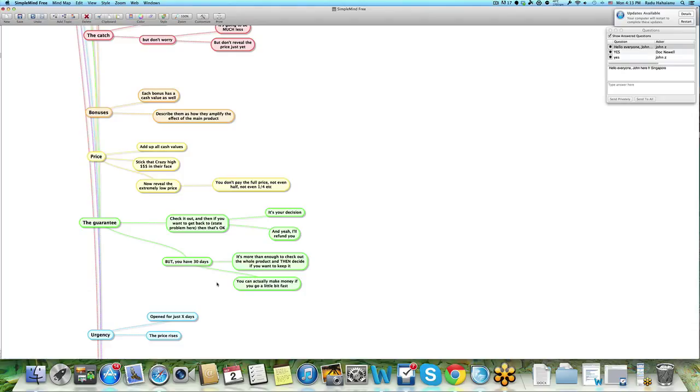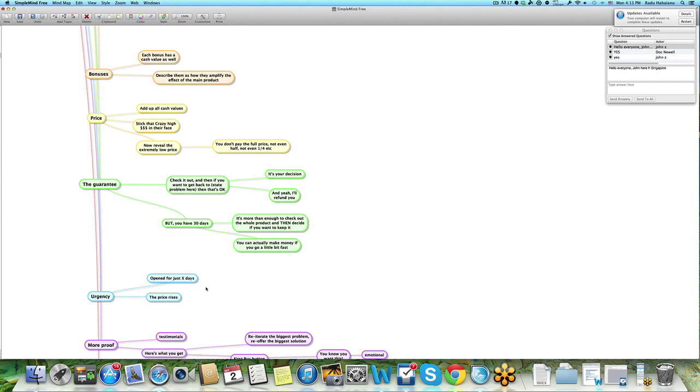But you have 30 days. And that's more than enough to check out the whole product and then decide if you want to keep it. And if you go a little bit fast, you can actually make money by the end of those 30 days. So those standard guarantees that you see all the time in sales threads, they work too, but this works best, it helps drive even more sales.